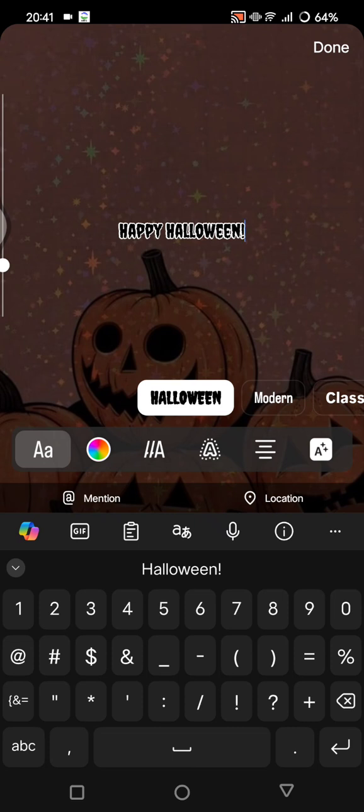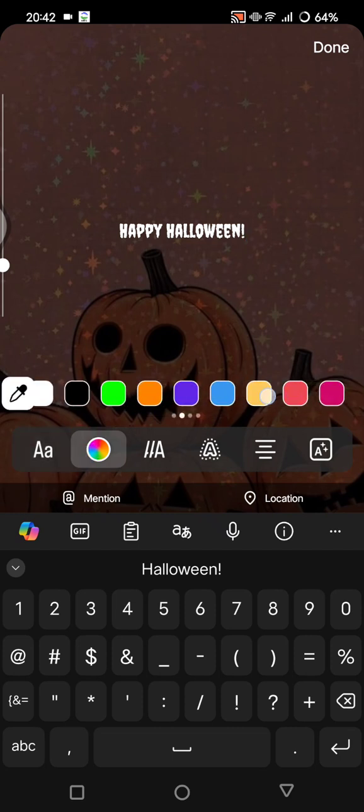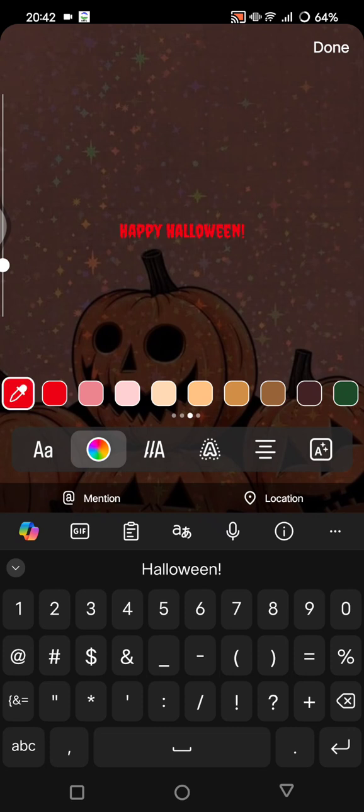If you cannot find this font on your Instagram, you can try to update the Instagram app first, or try clearing the cache of Instagram on your phone. And in here you can change the style to how you like it, and you can also change the color of the tags. You can click on these color options. For example, I'm going to go with this red color.